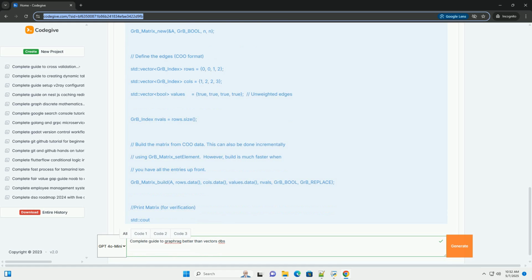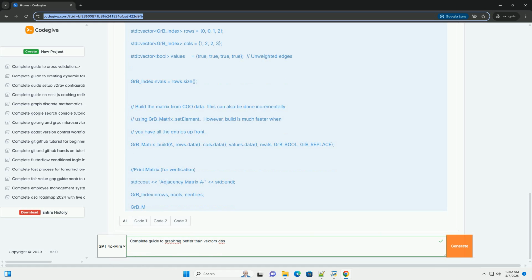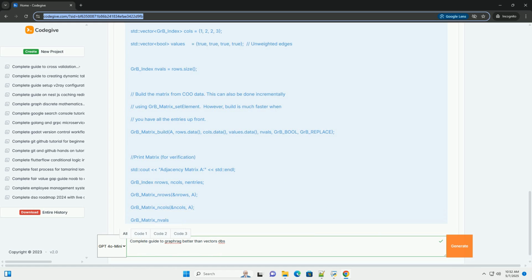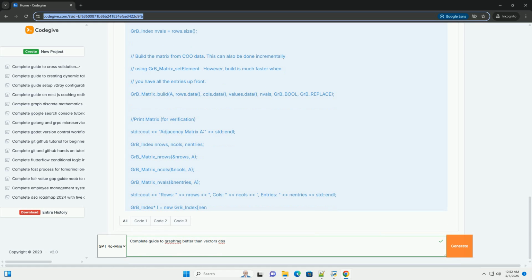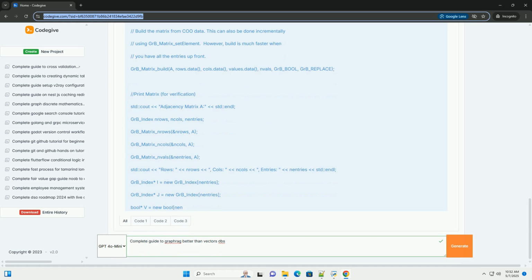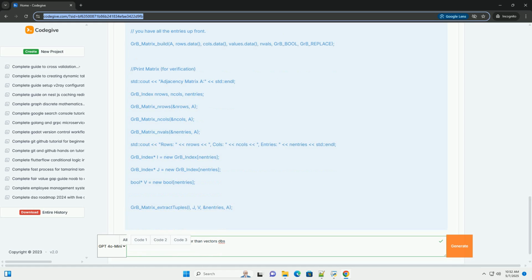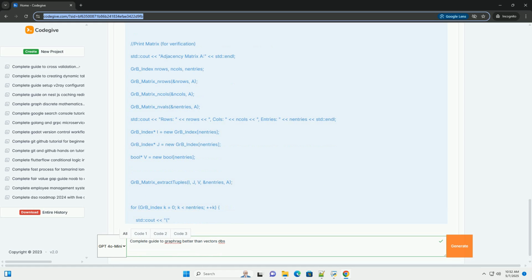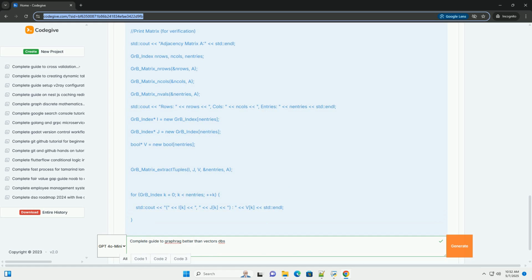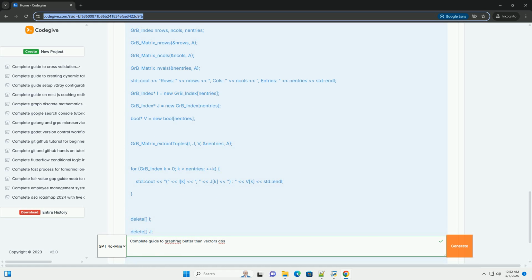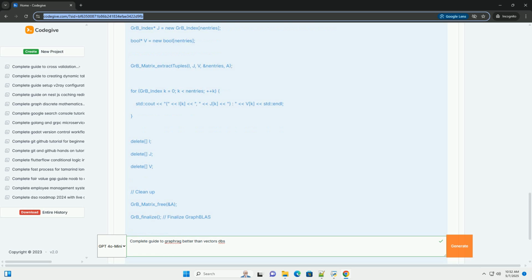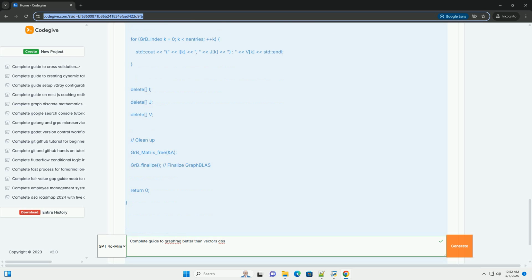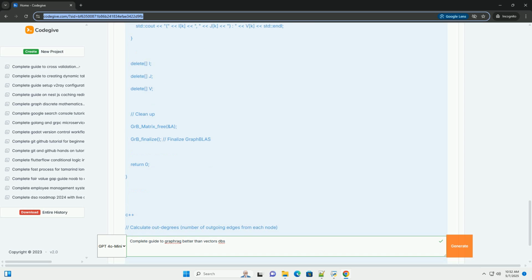GraphBLAS is a standardized API for building graph algorithms using linear algebra, specifically sparse matrix operations. This approach allows you to leverage highly optimized linear algebra libraries, like SuiteSparse GraphBLAS, for efficient graph processing. This tutorial provides a comprehensive guide to representing graphs as sparse matrices and using GraphBLAS for various graph algorithms.